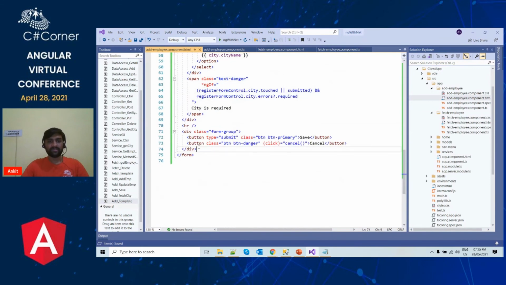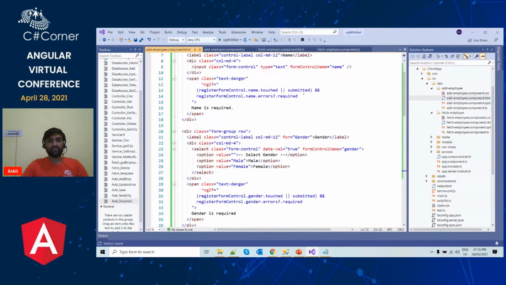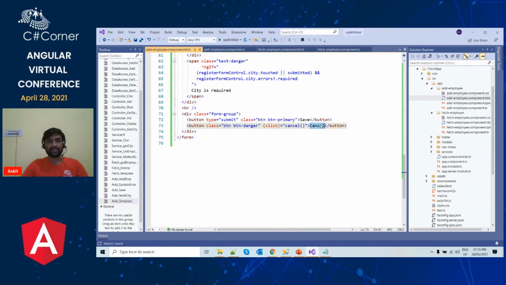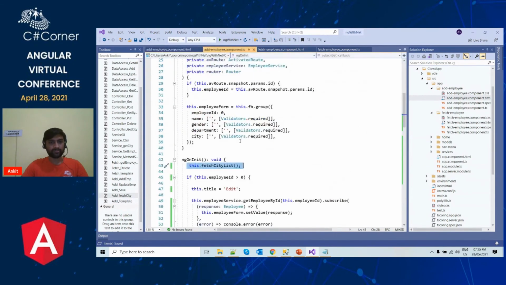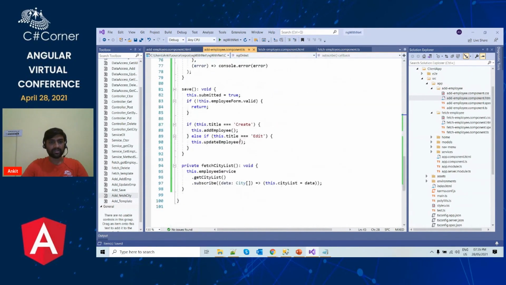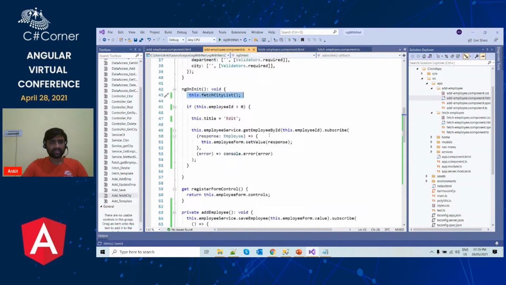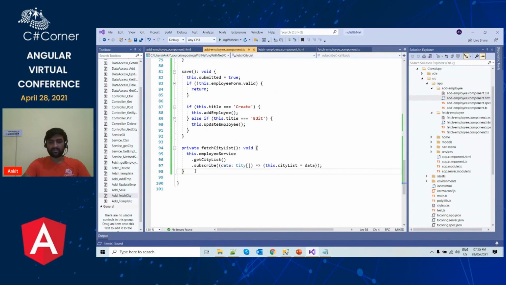And then we have the save and cancel button. The save button is of type submit. If we click on the save button, this form will be submitted and this save method will be called. And if we click on the cancel button, the cancel method will be called. So we have defined the cancel method. I think, no, I don't think we have defined the cancel method over here. So the cancel method we will define.